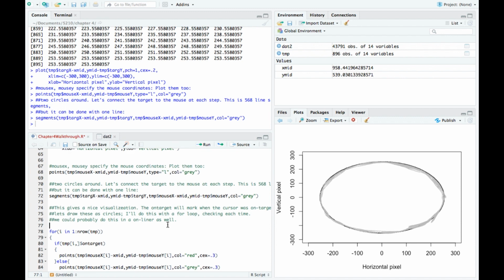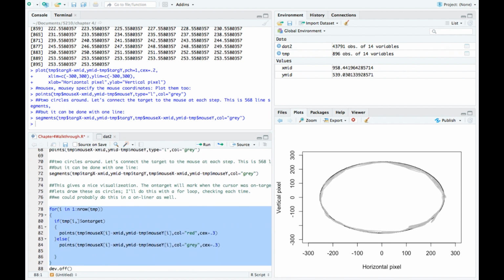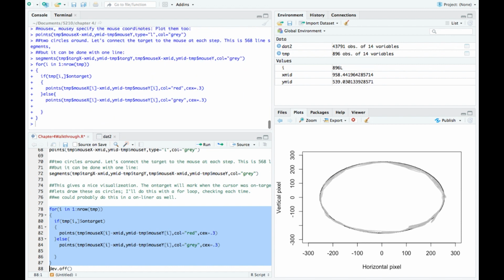But remember that I recorded if they had the mouse on that circle. I'd like to be able to record which of these were they actually on target. So I'm going to go through and I'm going to plot these point by point. I could have done this in one command, but I've got maybe 1,000 rows here. So I'm going to use a for loop, and I'm going to go through each one, and then I'm going to use an if inside here and say, well, if that particular sample is on target, I'm going to plot that sample, overplot it in red. Otherwise, I'm going to overplot it in gray.